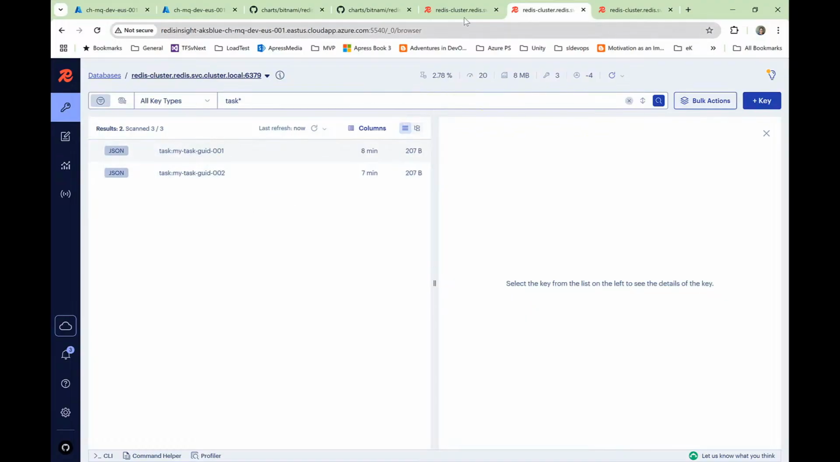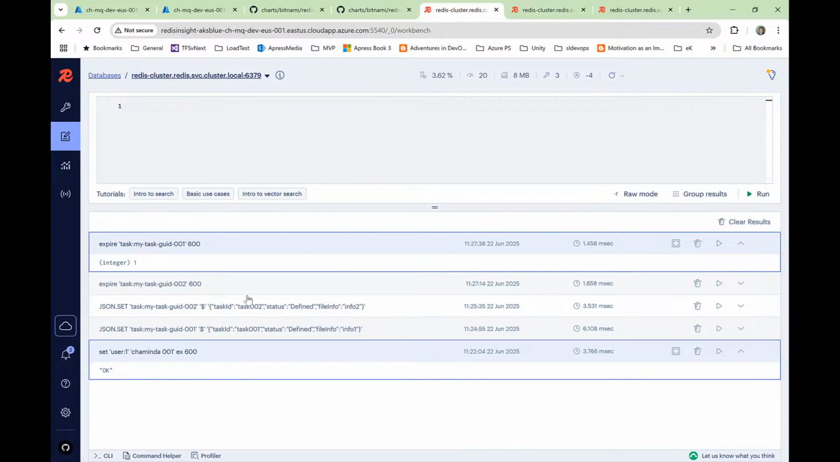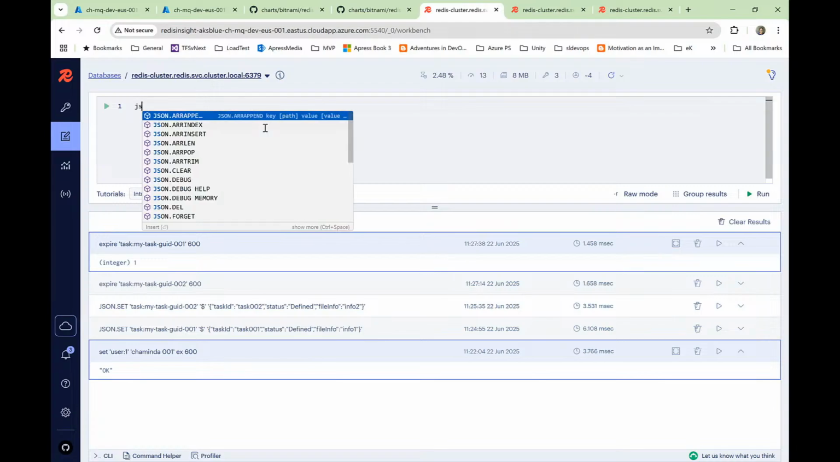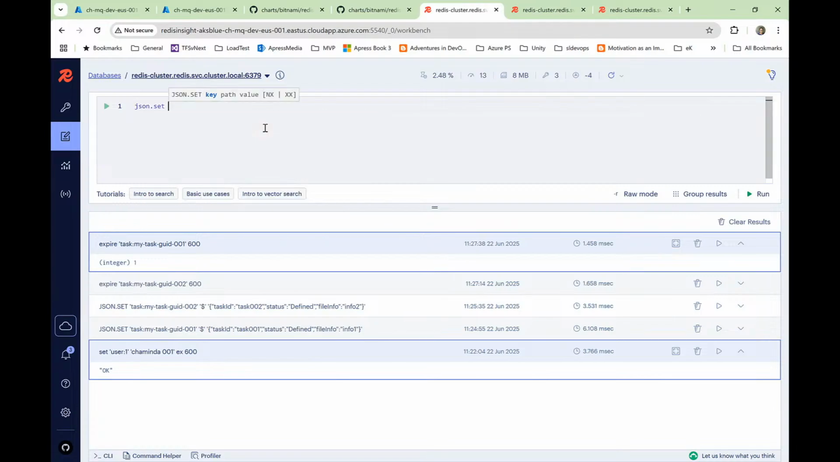Maybe I will try to show you how to do an update. So let me type JSON dot set, try to paste something. I don't want to do expire, but rather I want to update. Let's say I want to update a JSON document partially, so I want to set only the status. In that case, what I can do is I can do like this.